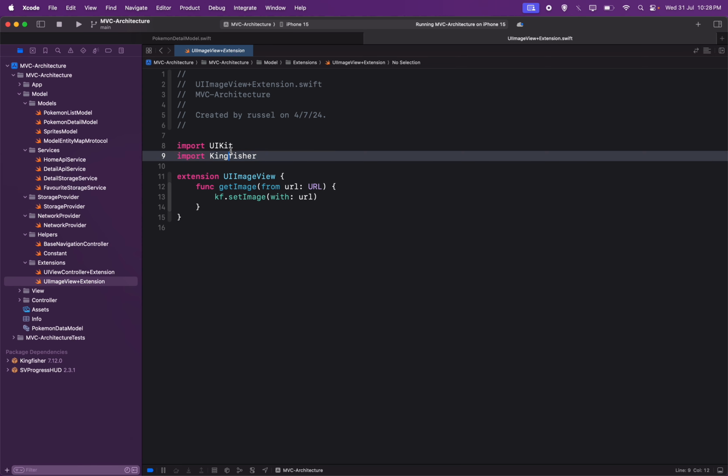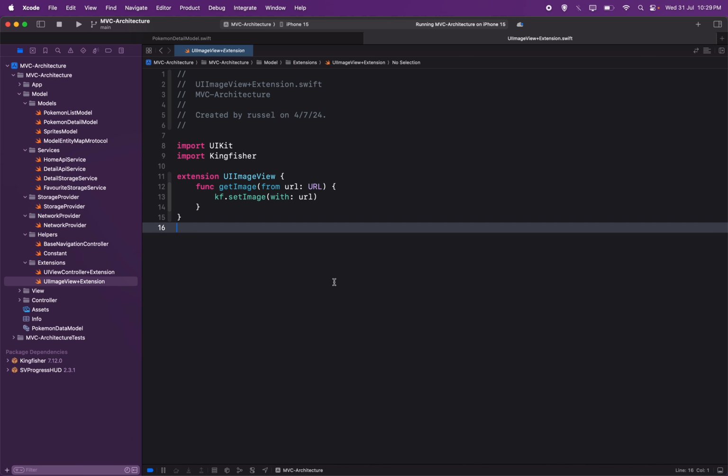Same thing is happening here. The Kingfisher library is responsible for image downloading. So sometimes if the library is deprecated or not maintained anymore, or if you want to use a better library, you can just change it here, and the rest of the image views will not be affected. So that's how you implement the dependency inversion principle. This is one example. So yeah, this is what we have in the model, and in the next episode we will discuss the view.